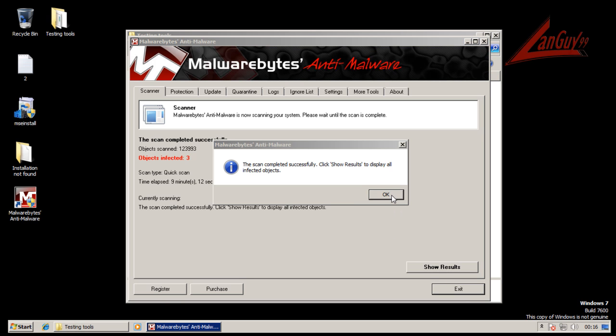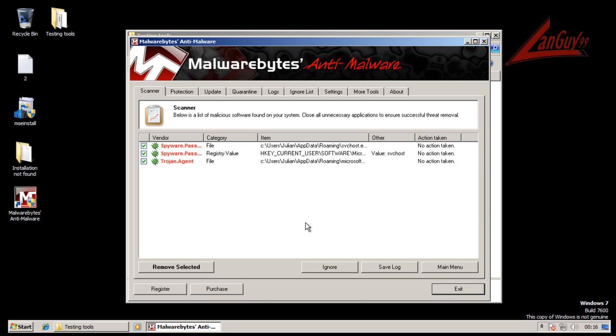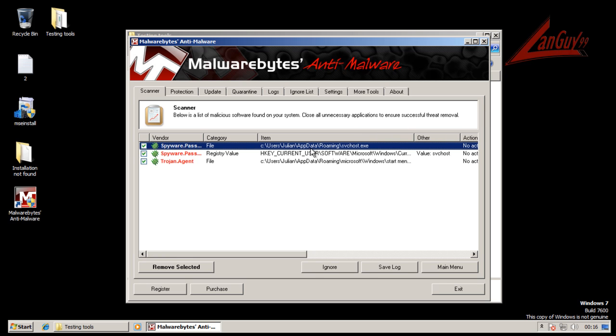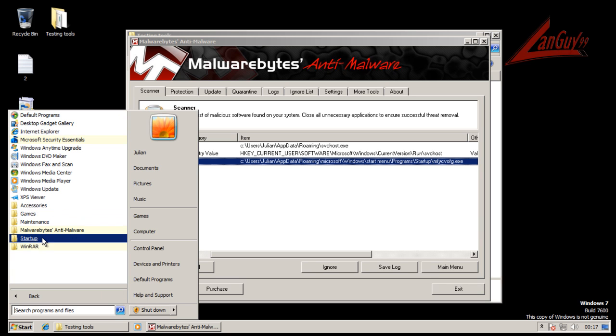Okay guys, so Malwarebytes finished scanning here. It took 9 minutes and 12 seconds, and it found 3 things. What do we have? We have a spyware, PasswordsExogen, sitting in AppData, and a registry key concerning that. And we have a Trojan sitting in the start menu, or startup, sorry. Start menu, programs, startup. So I bet you it's right there.